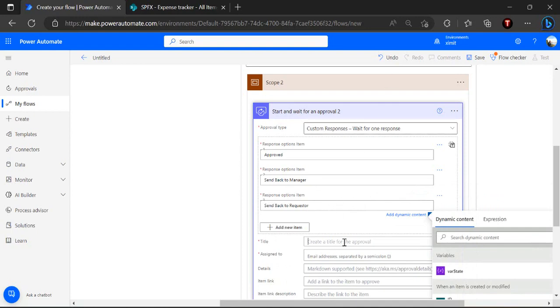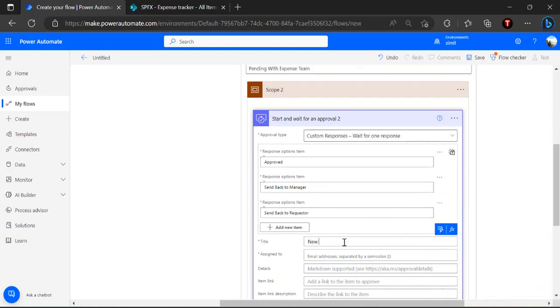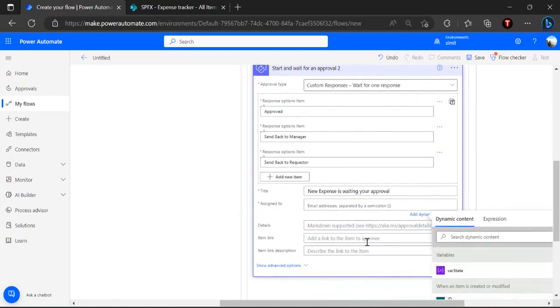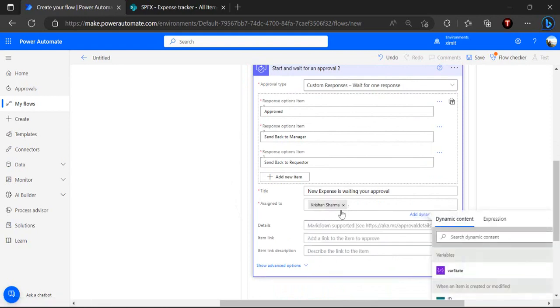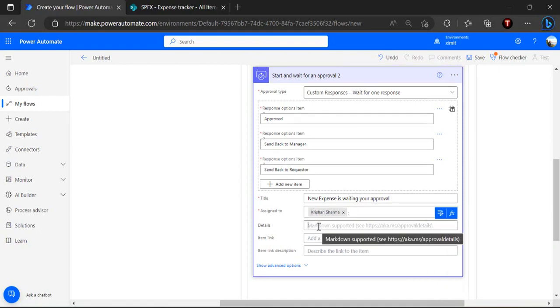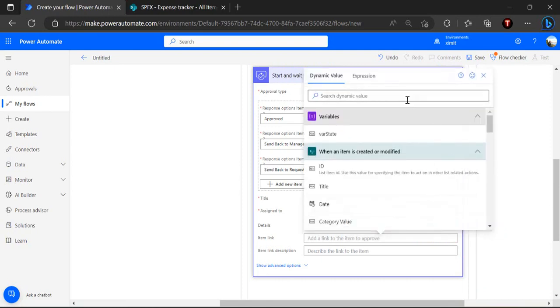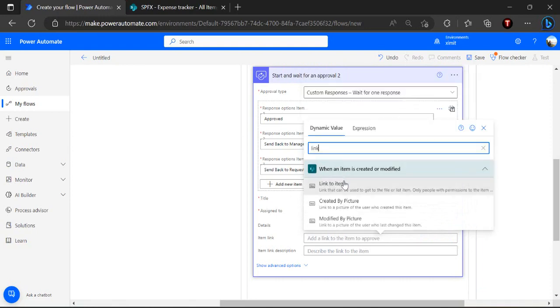So I'll go and add the title of the task: New expense is waiting your approval. Assigned to, right now I am not going to fetch that from any group. For extracting the users from any group, you can watch my other videos where I've done this. I'm just hard coding it to myself so that I can show you the emails as well. And in details I can write details of that item, and in item link, I can give a link to the item so that by clicking that link, the item can be reviewed.